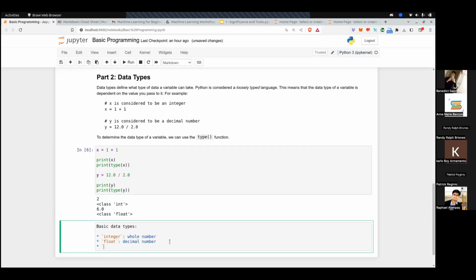We have a string. You know, a string is a set of characters enclosed in single quotes or double quotes. Okay, so it doesn't matter. In other languages, it actually matters. But in Python, whether you use a single quote or a double quote, it's the same thing. You're dealing with a string. I'll show some examples of that later on.